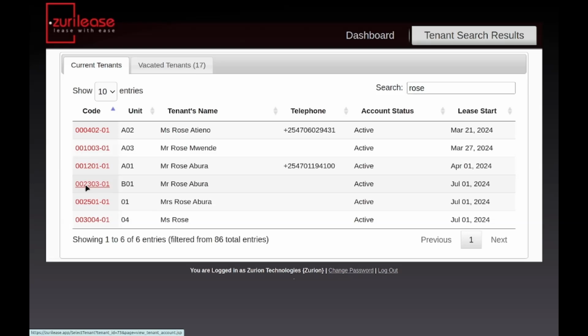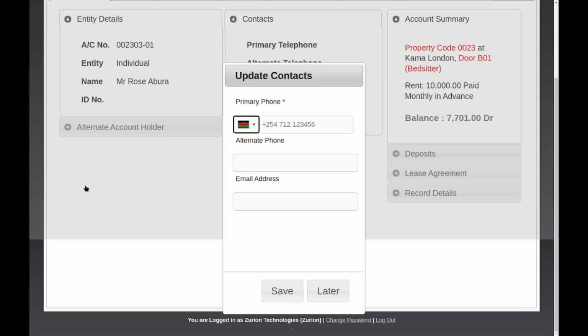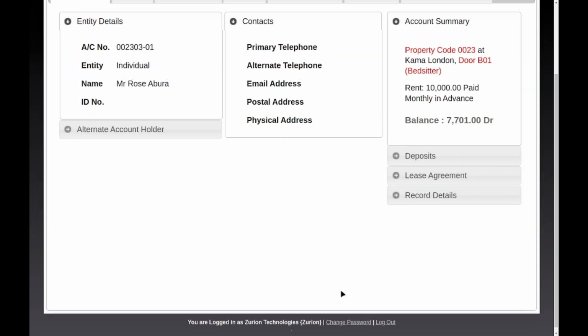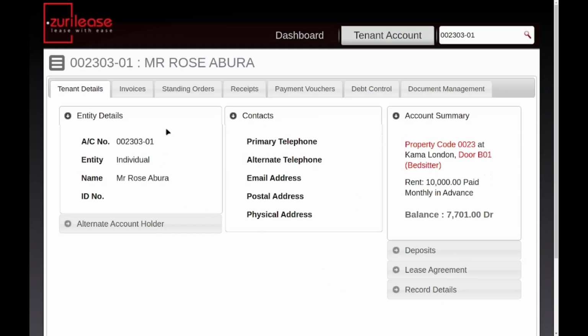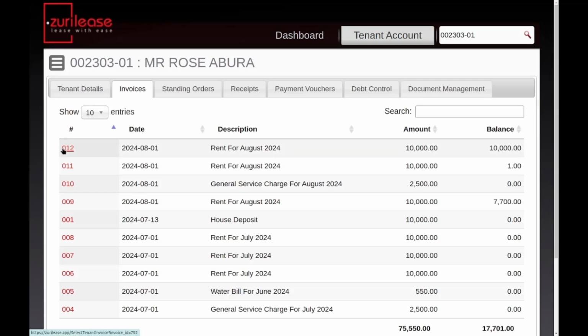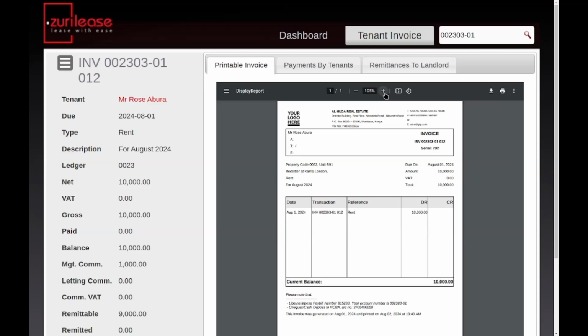The tenant code consists of the property code, the unit code, and the tenant code. So these are the details of that particular tenant. We have the account number, which consists of the property code, unit code, and the tenant code.